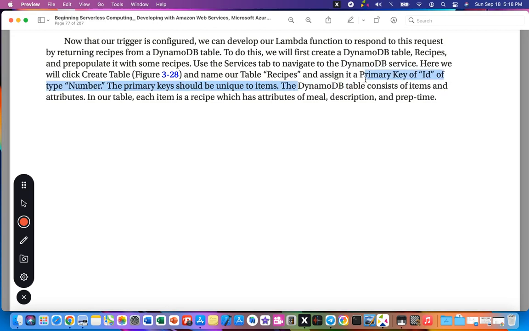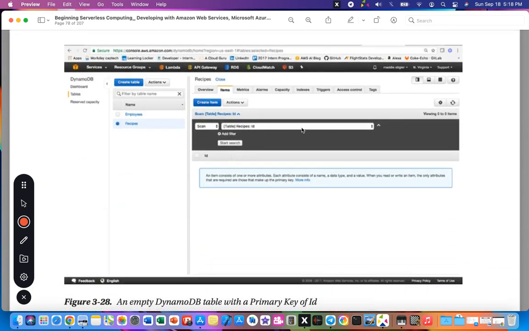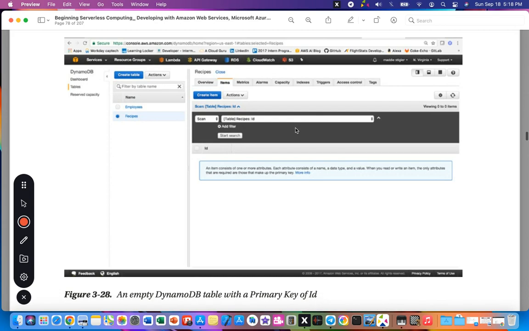The primary keys should be unique to items. The DynamoDB table consists of items and attributes. In our table, each item is a recipe which has attributes of meal, description, and prep time. An empty Dynamo table with a primary key of id. DynamoDB. All right, Create table. Just like that.